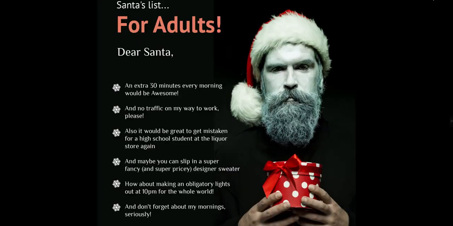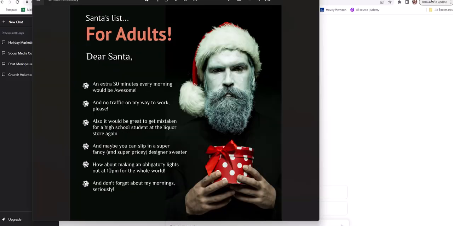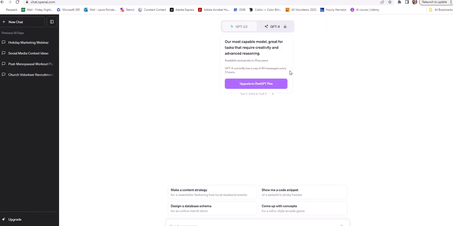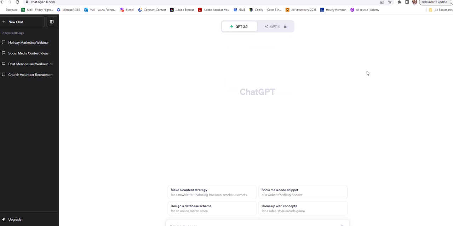So we're going to minimize this. Close that out. Okay, so here is ChatGPT, and they have some suggestions you can type down here. So the prompt is the key.